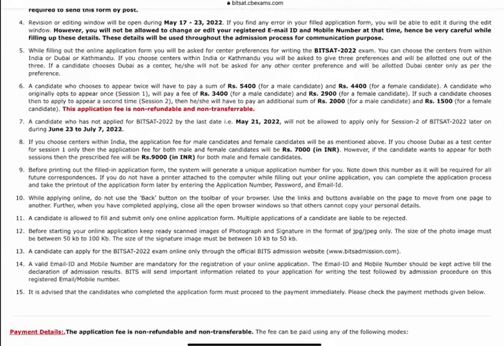A candidate who has not applied for BITSAT 2022 by the last date, that is May 21, will not be allowed to apply for session 2 of BITSAT 2022 later on during June 23rd to July 7th. So if you haven't applied for session 1, you are not eligible to apply for session 2. Only if you have applied for session 1, then you can also apply for session 2. Then let's go to 8th point.